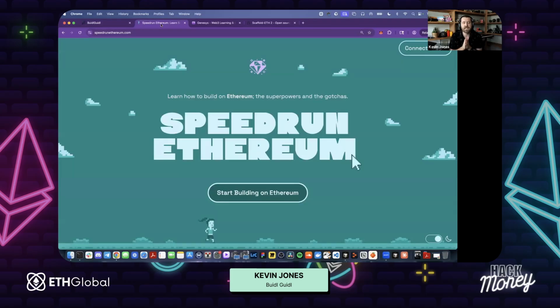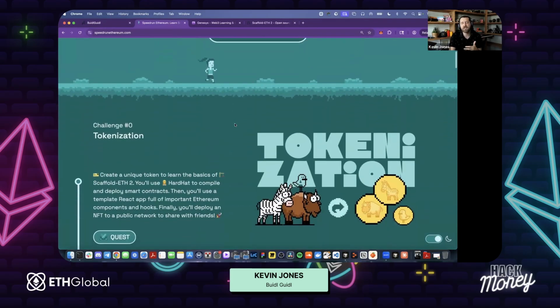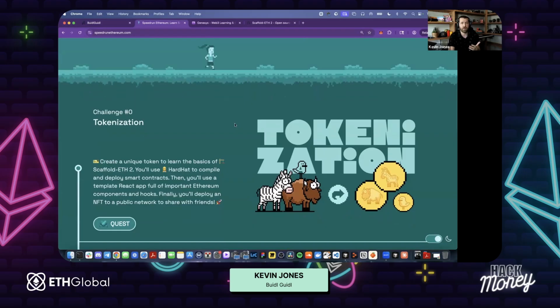Speedrun Ethereum is a developer-focused learning and education tool that tests your skills at building an app on Ethereum. You might get started and say, okay, I'm pretty good at writing Solidity, and I understand all of the ways that I can interact with my smart contract. But I really want to make sure that I have the right understanding of what makes a good application and understand some core concepts.